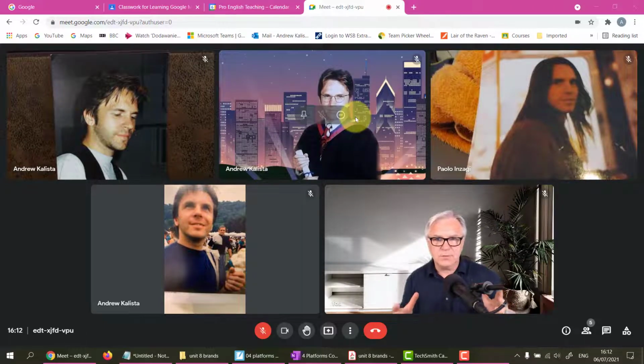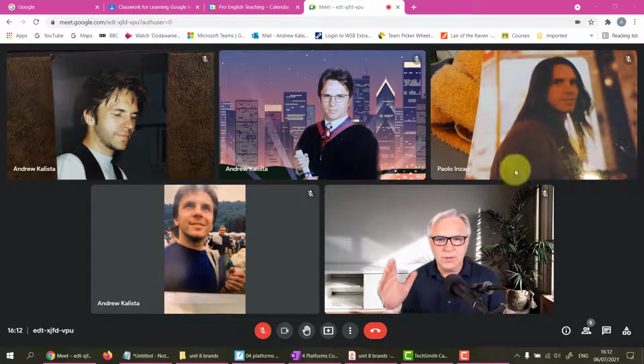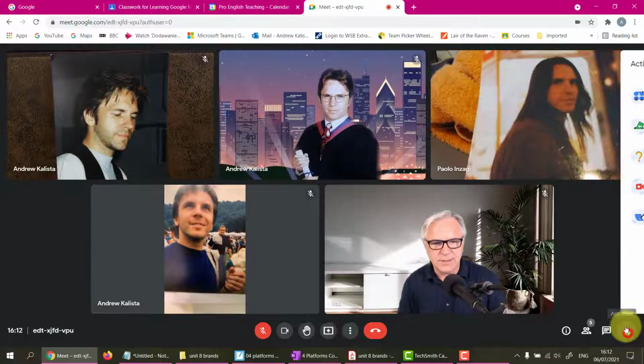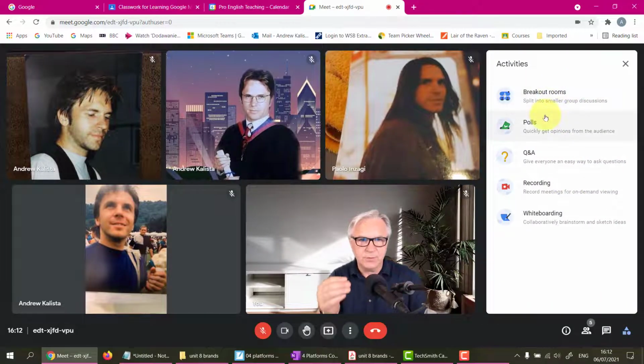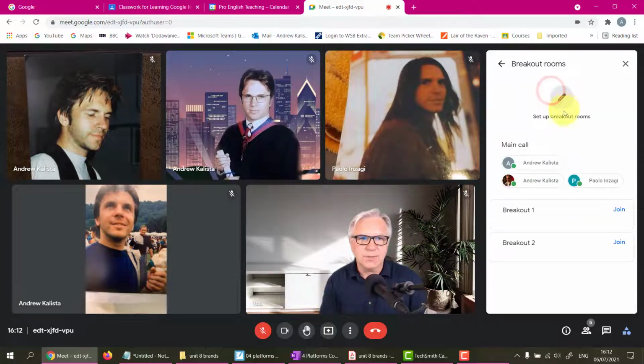Okay, so Google has finally included breakout rooms. All you have to do is click on this icon here. You can see I've got breakout rooms, polls, which we'll be looking at later, and recordings and whiteboard. Click on the breakout room and set up the breakout rooms.